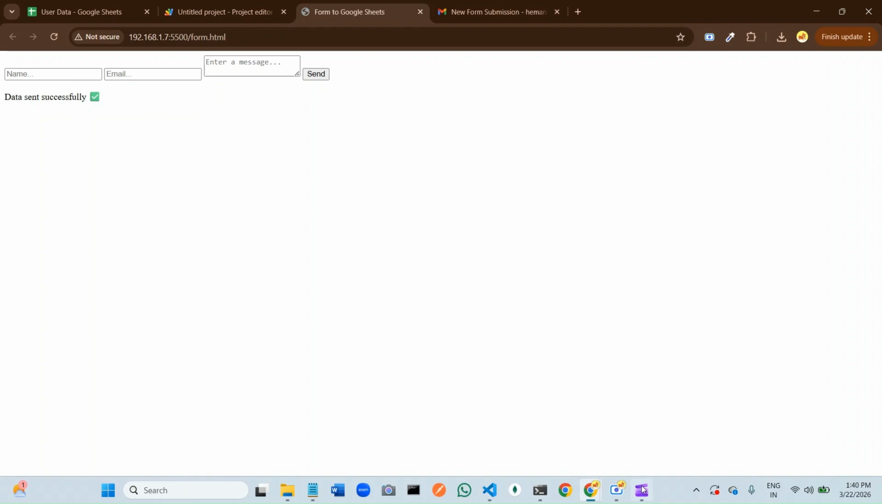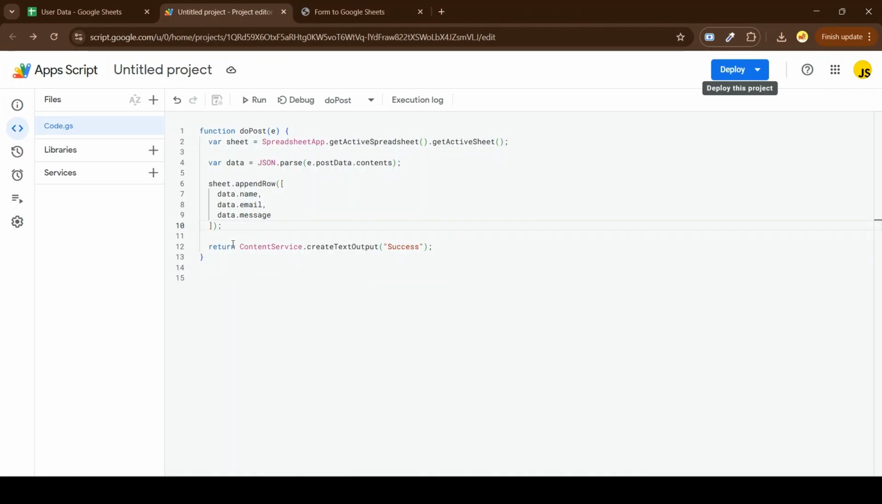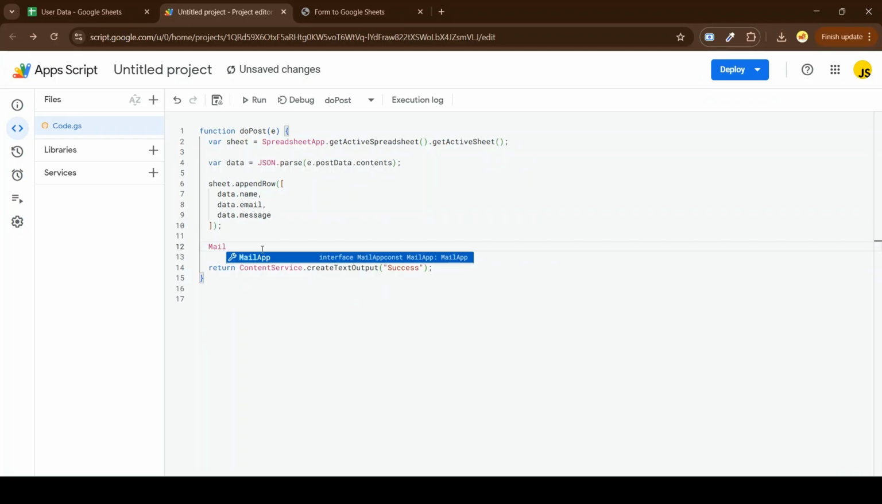So let's get started. First of all, simply go to your app script. Earlier we have written this code, right? So here we need to make some changes in order to receive notifications to our email. For that, we have a service called Mail App. This Mail App service is mainly useful for sending emails. Inside this Mail App, we have a function called send email.